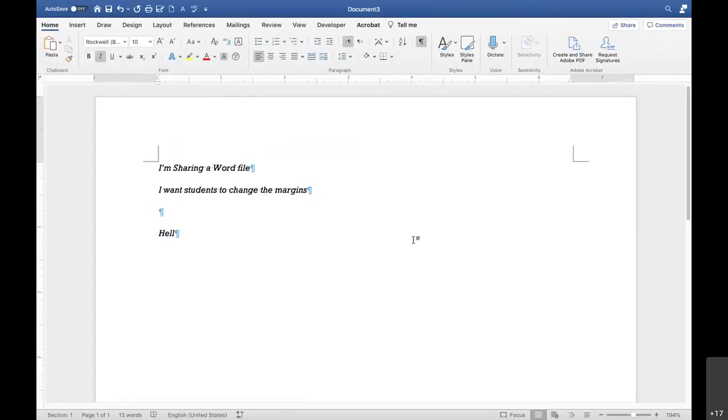So can you show us how to change the margins in Word? Or can you just move the mouse around? Yeah, I'll take control. Here we go. Yeah, she can. So maybe you don't need the app then.